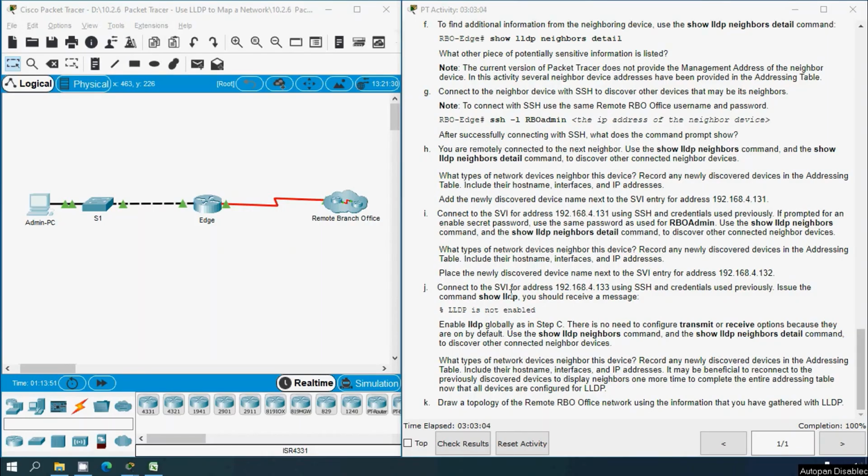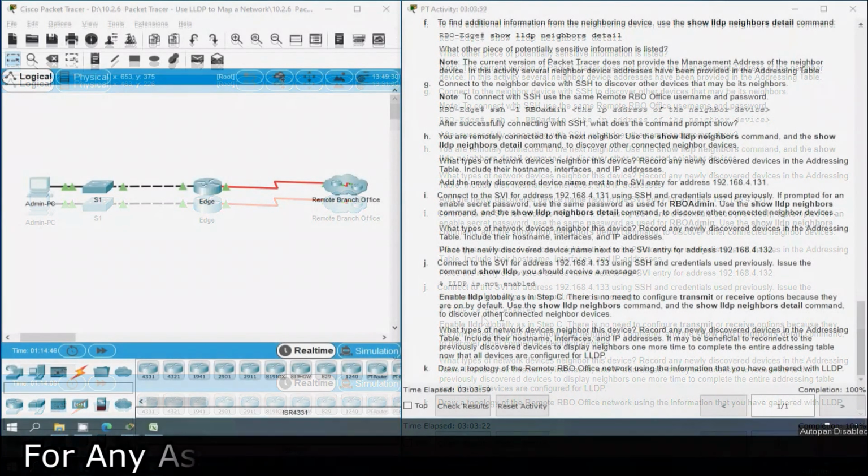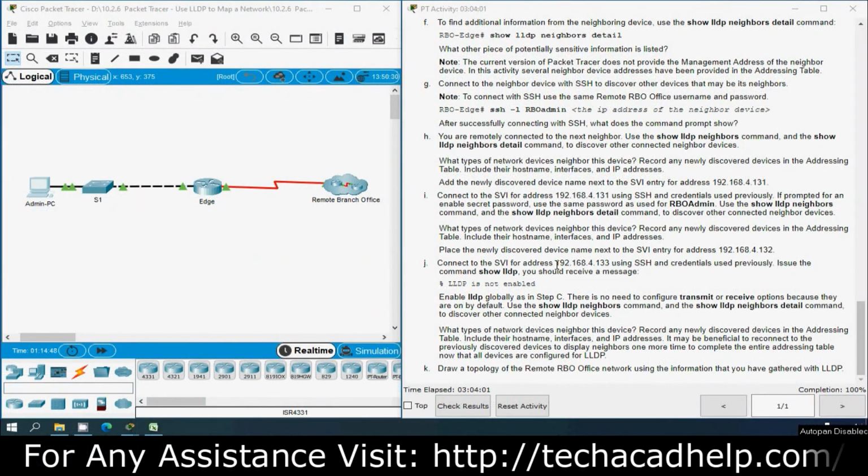Connect to the SVI for address 192.168.4.133 using SSH and credentials used previously. Issue command show LLDP. You should receive a message: LLDP is not enabled. That means we have to enable LLDP. I will copy this IP address here.